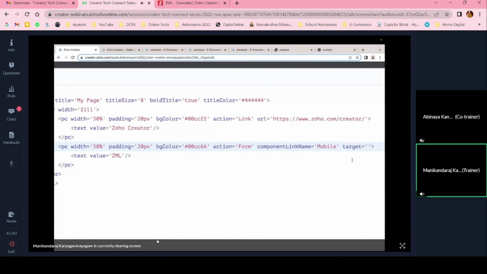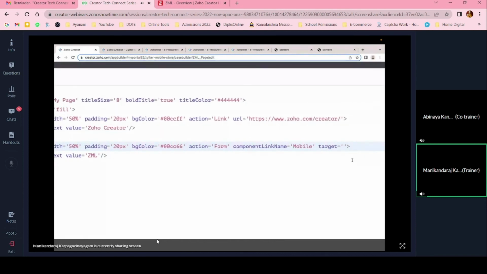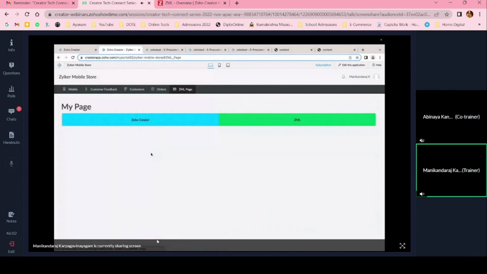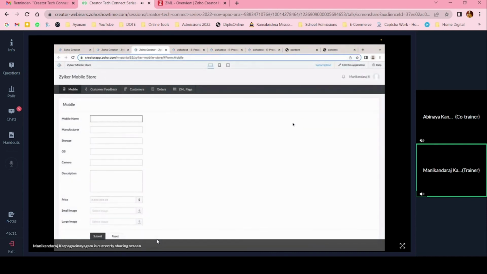So if you wanted to take the user to a new window, or you want to open the particular form in the same window or on a pop-up, you can specify those values in the target. So I'm going to say new window, right? So let me save and I'll execute. So on clicking of the ZML, it needs to redirect me to the mobile form in a new window, right? So I click on this and you are getting redirected to the mobile form, right?